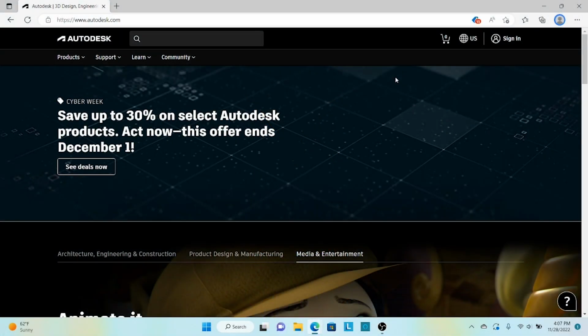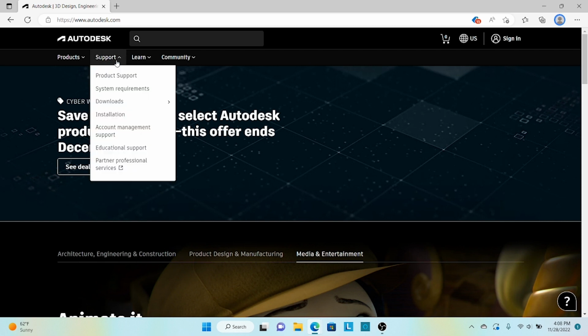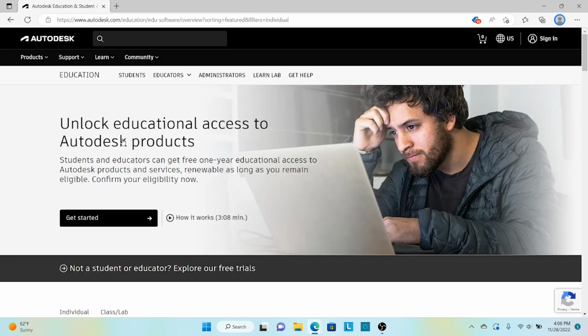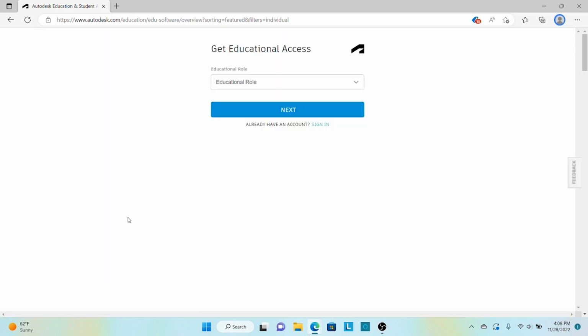Let's get started. On the Autodesk website, select the tab entitled Support. Select the tab Downloads. And select the tab Students and Educators. From here, select the Get Started tab. This will prompt you to start the process of creating an Autodesk account.